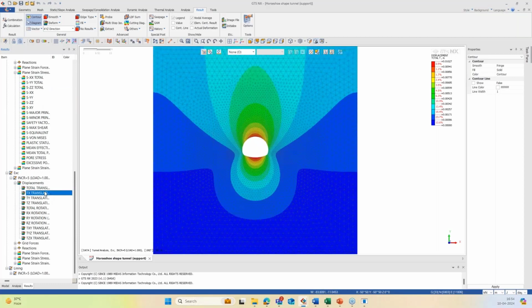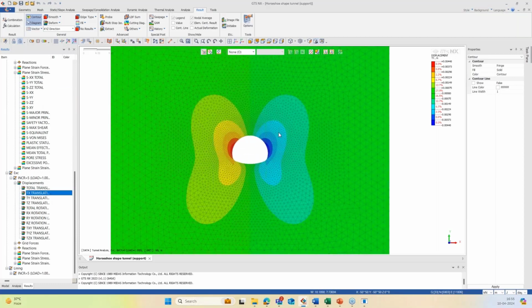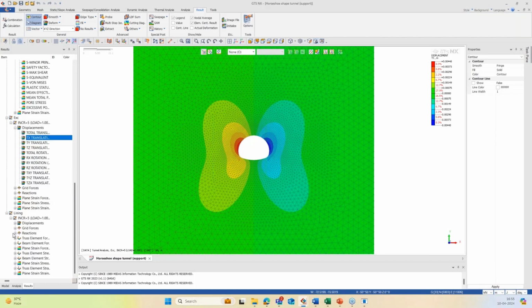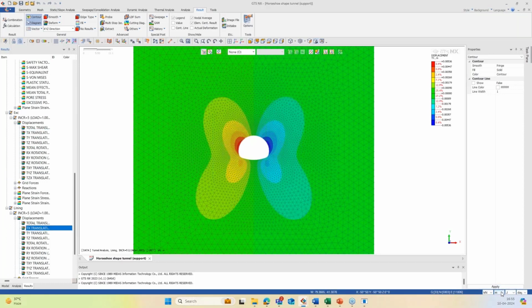This is the total deformations. These are the x directional deformations. If you want to check it, change it here. These are the deformations before the excavation. Oh, sorry, before the application of the lining. After the application of the lining, these are the displacements x and y.